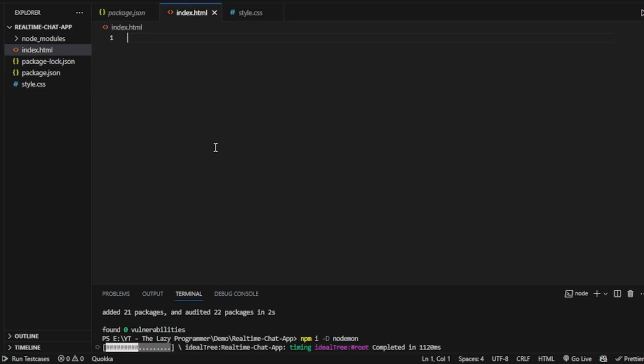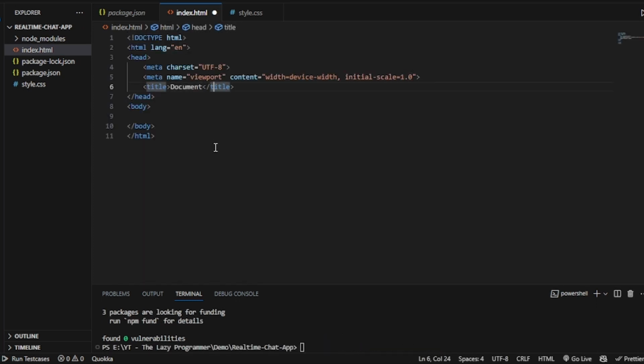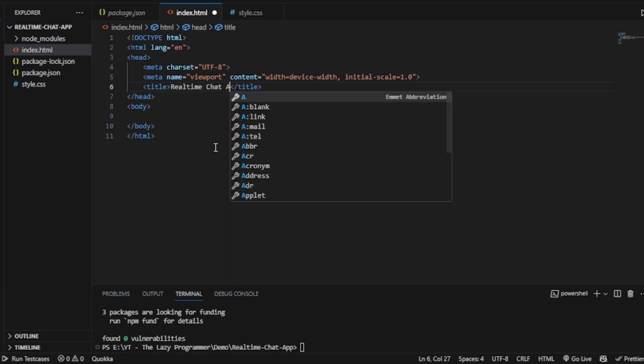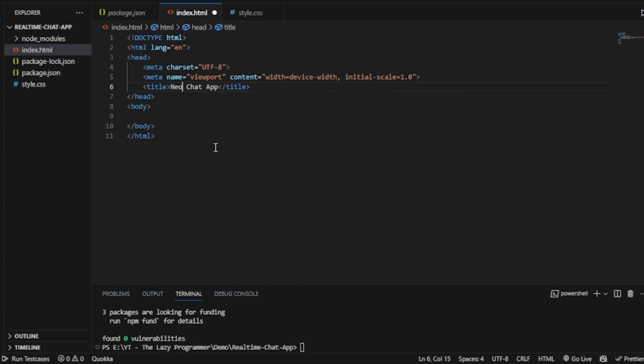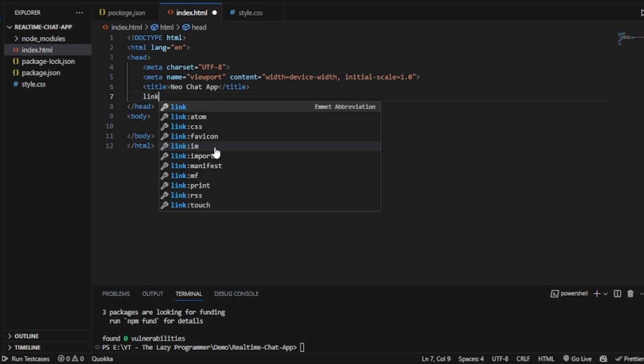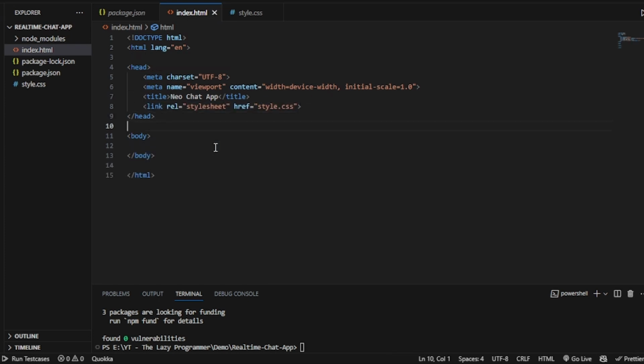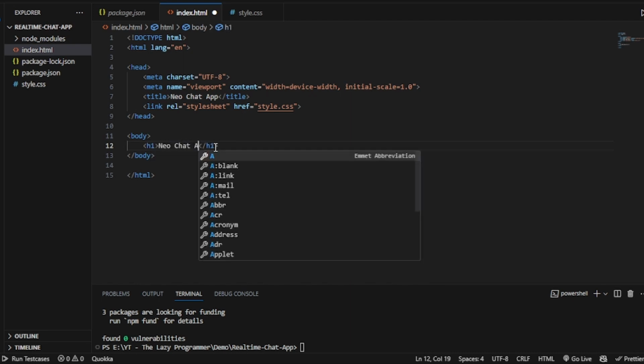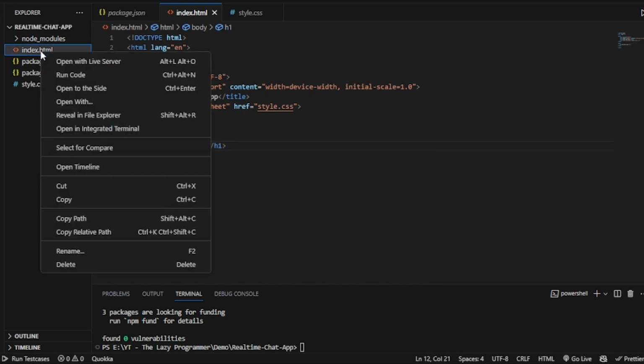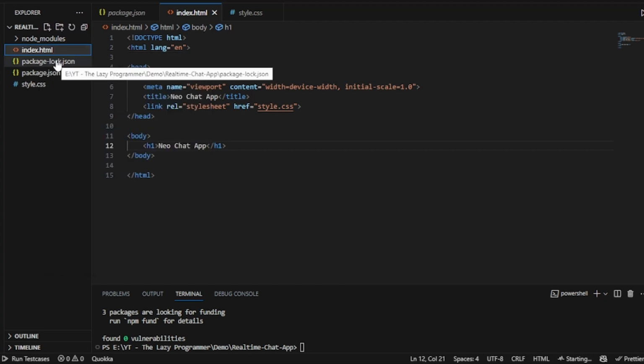So first of all, in the index.html file, I will add the boilerplate, and here I will change the document title to Realtime Chat App, or let's name it something else. Let's name it Neo Chat App. And here I will link the style.css file. Now inside the body section, first of all I'll give one heading. Let's name it Neo Chat App. Now also let's open this in the live server.